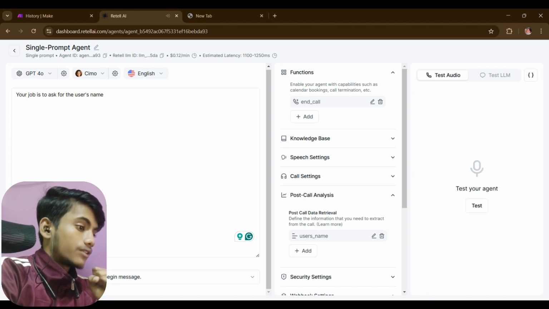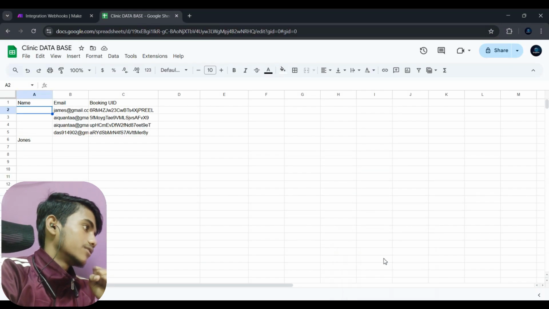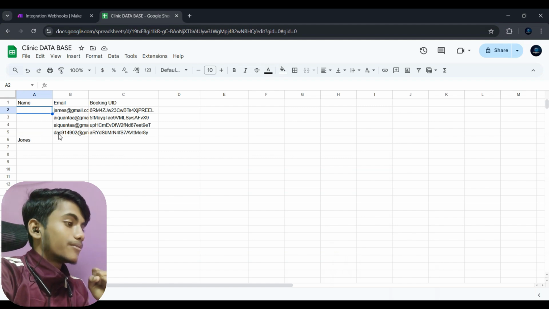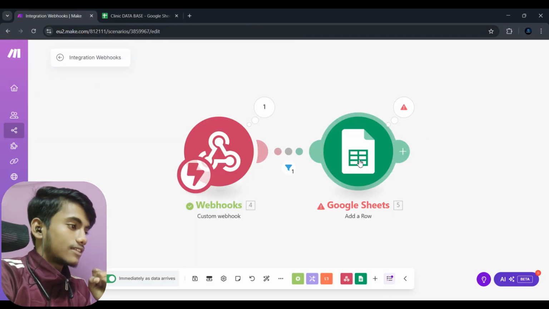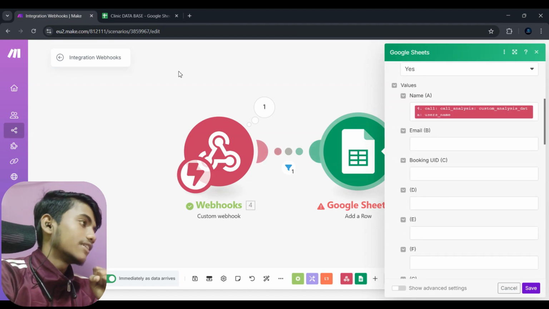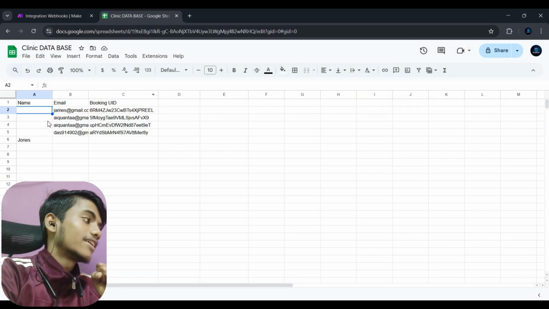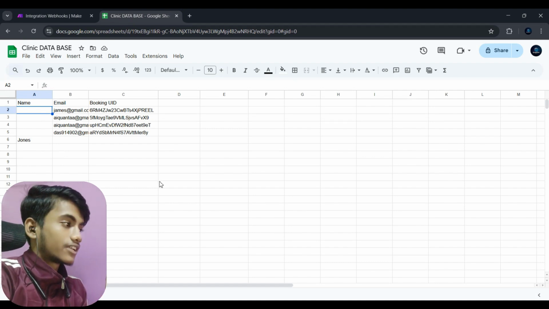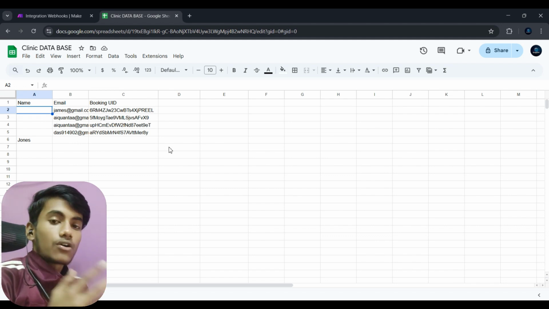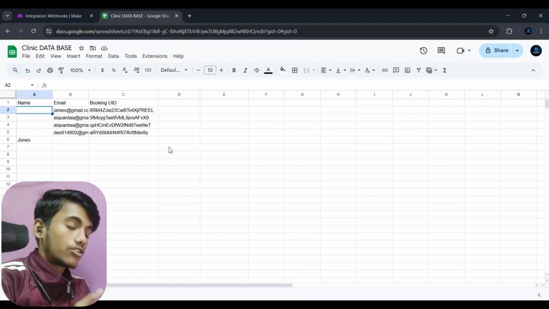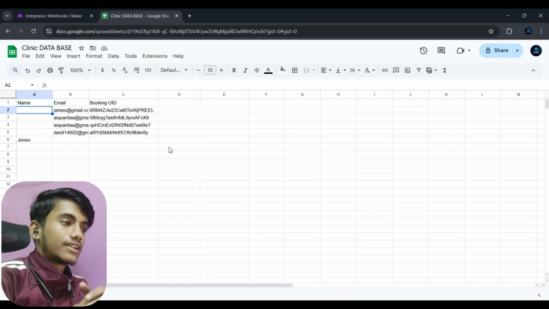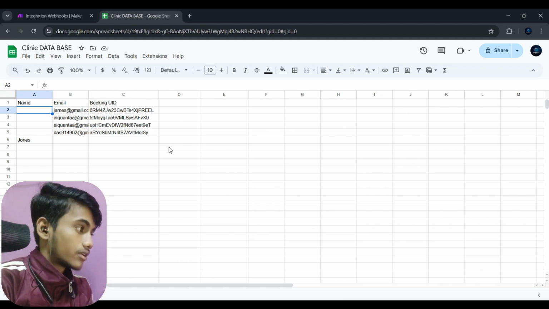Okay. Now if I go to my database, you can see that it has put the name here, because when I set it up there was already some data here, right? So it put the new data here, but I think you got how to do it, right? So this is how you can create post call data or post call analysis, and have all of the data of the users which you want to capture, right?